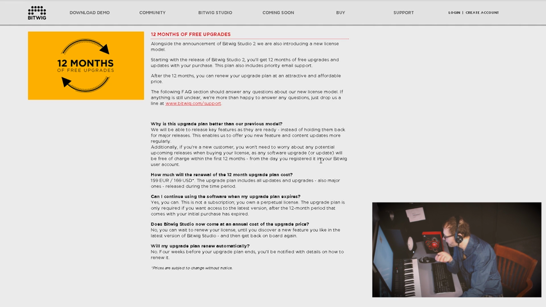Any software upgrade or update will be free of charge within the first 12 months from the day you register it in your Bitwig user account. How much will the renewal of the 12-month upgrade plan cost? $169 US. The upgrade plan includes all updates and upgrades, also major ones released during the time period. Well, I would hope they would include major ones. Wouldn't that be something if you paid the $169 and you only got the minor updates and minor upgrades? So this to me again is just, I don't get it. Why are you telling me this?